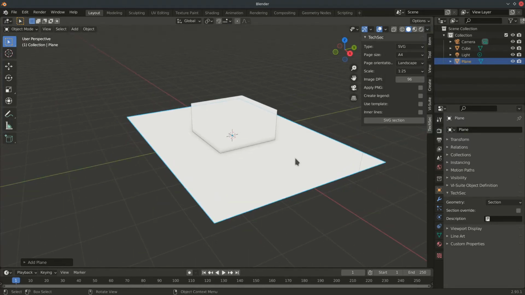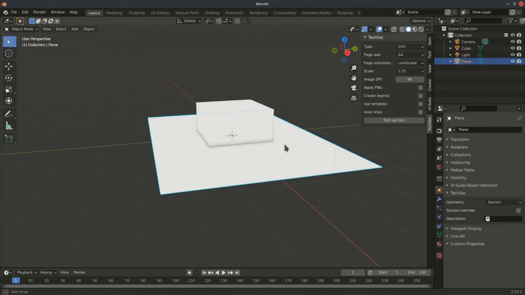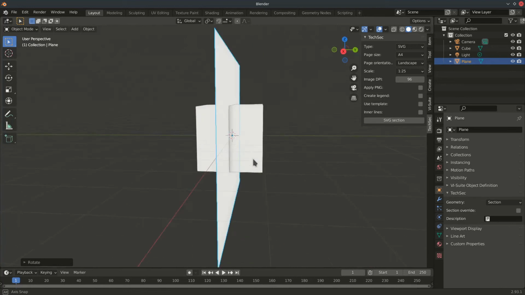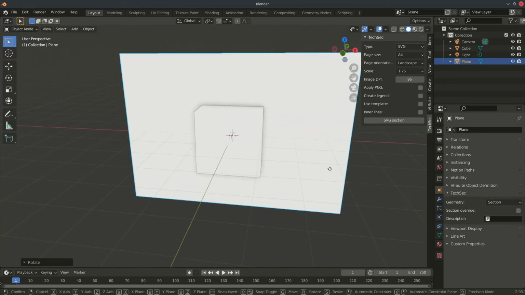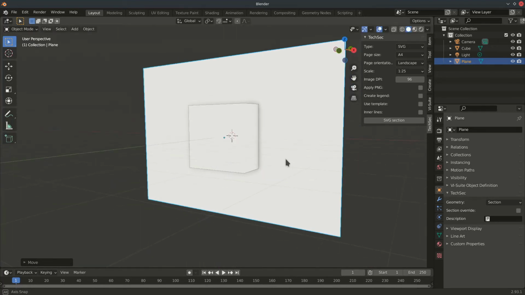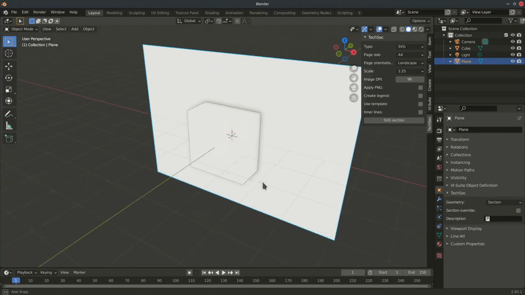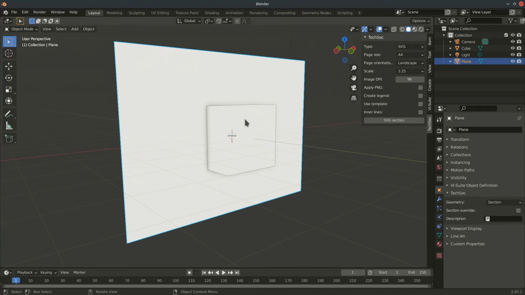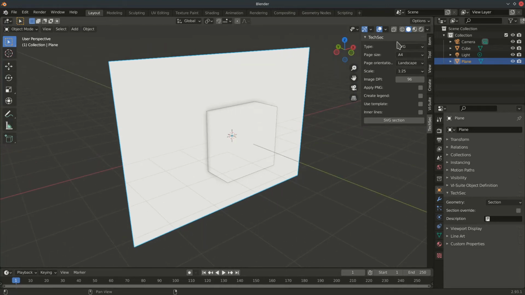So this section plane, I can now manipulate in the ways that you can manipulate normal Blender geometry. So you can rotate it and you can move it. I'm just going to keep it there for now, just for simplicity's sake. And you'll see that these panels have filled out because we have a cuttable object and we have a section object. And the first option here is to pick the mode.